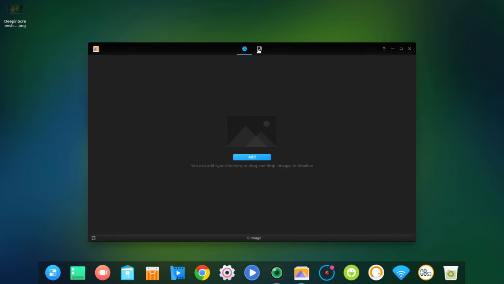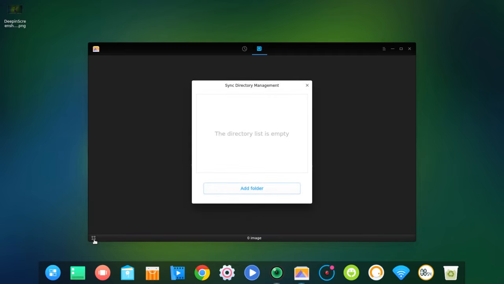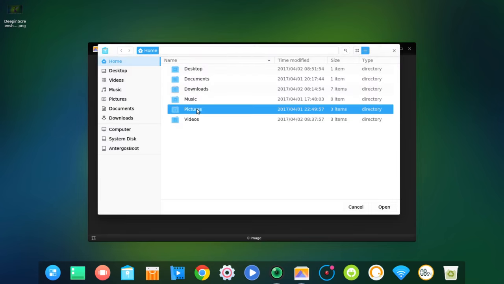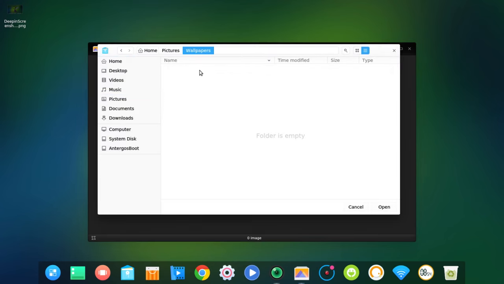Now I would like to see some basic controls. Let's see what this does here. Alright, so you could sync your directory. I'd like to see some basic controls for some basic editing function. And let's add an image here. Do I have an image? Let's go to wallpaper. No, I don't have an image here. Let's see.